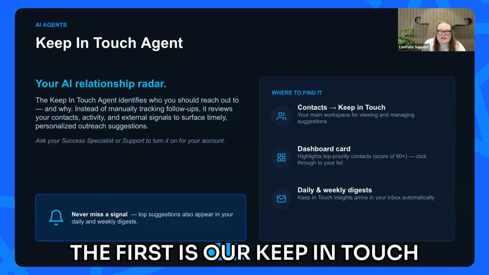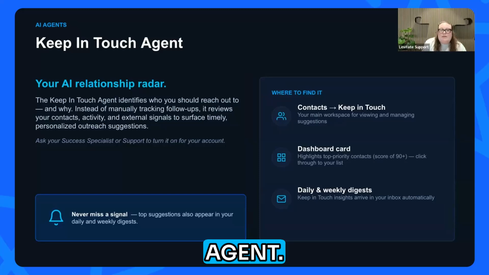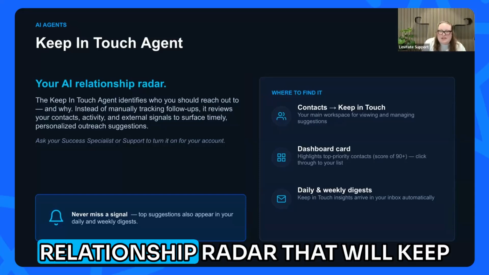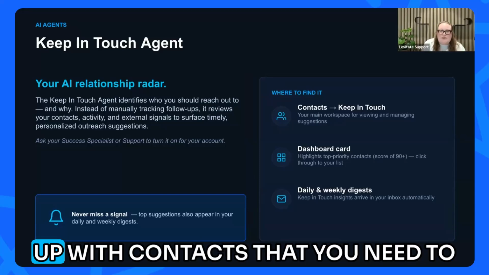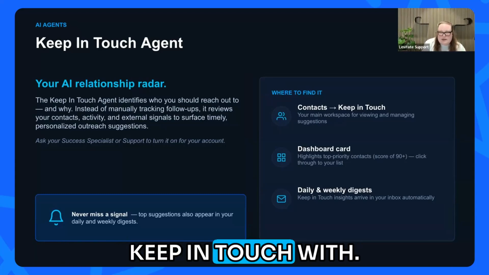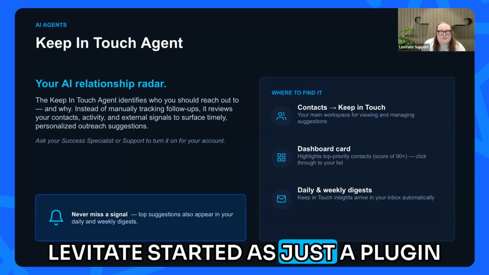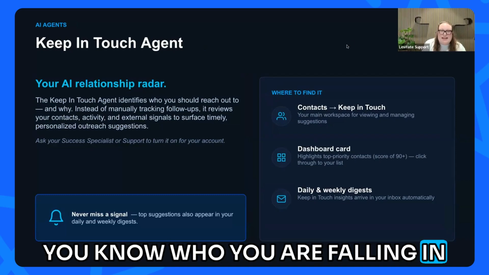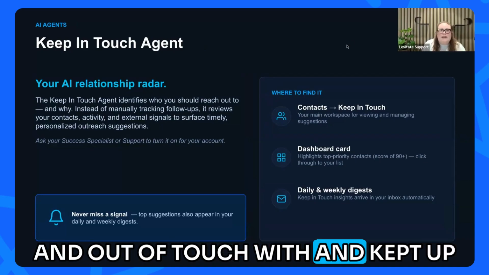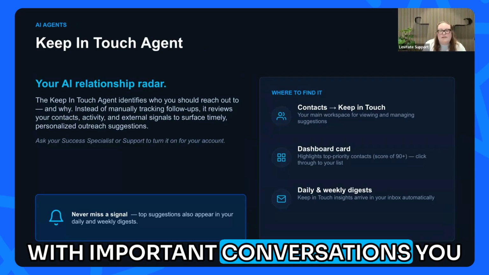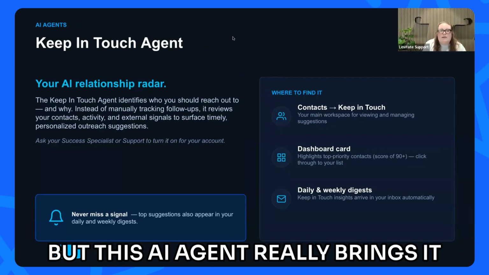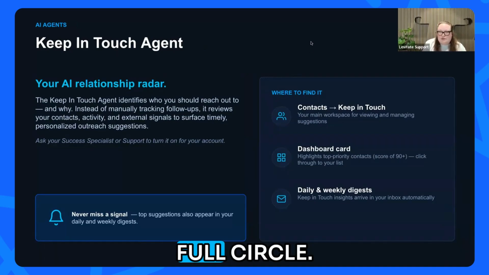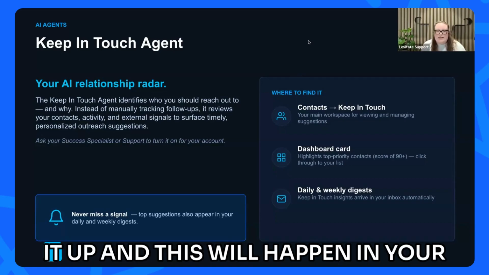The first is our Keep in Touch agent. It's going to be an AI relationship radar that will keep up with contacts that you need to keep in touch with. Levitate started as just a plugin to your email account that lets you know who you are falling in and out of touch with, and kept up with important conversations you were having. But this AI agent really brings it full circle. I'm going to show you how to set it up.